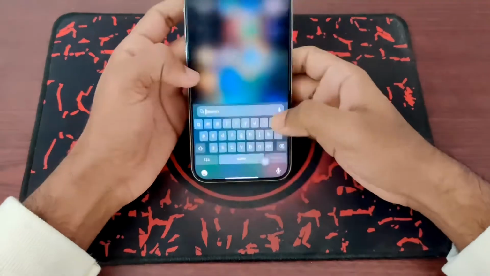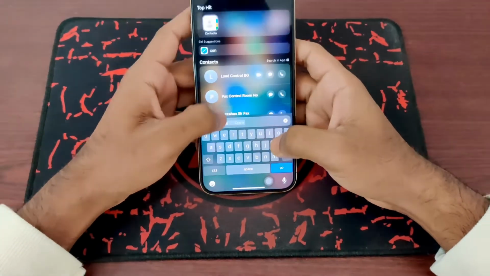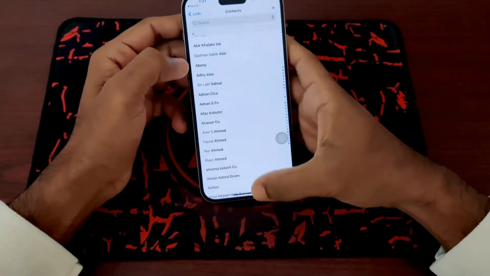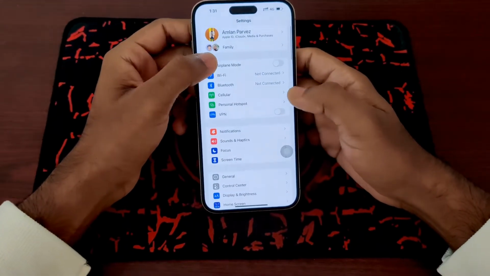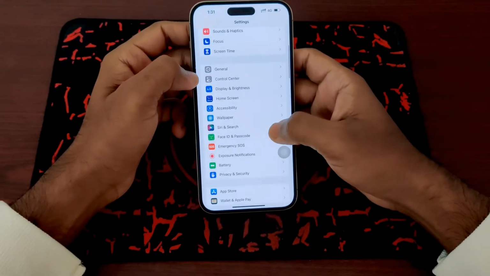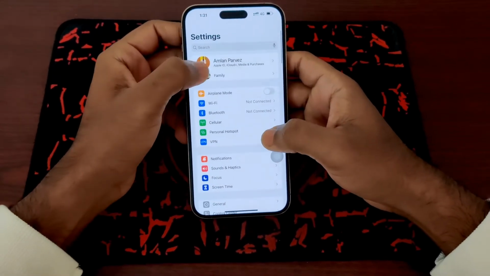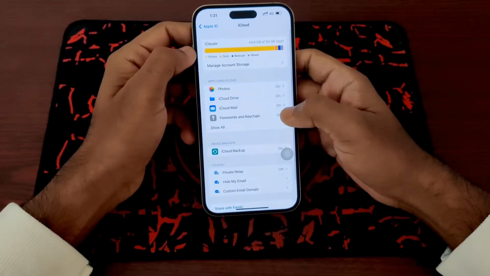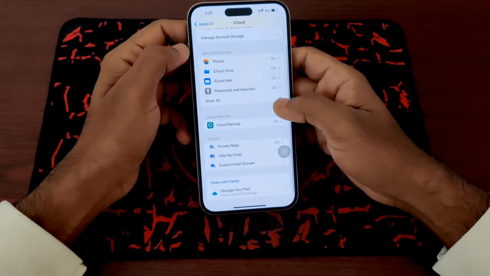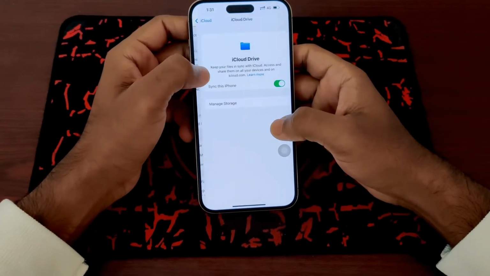In this video today I'm going to show you very important things about your contacts. I will show you how to recover your deleted contacts from your iPhone. If you have iCloud, like if you already signed in with your iCloud, then it will be very easy to recover your deleted contacts.